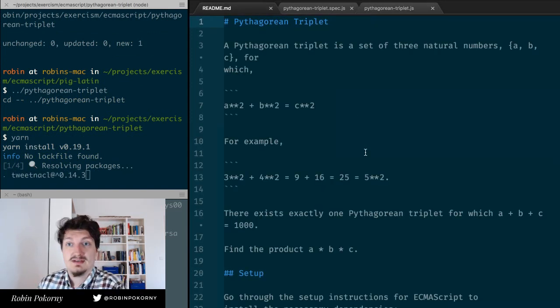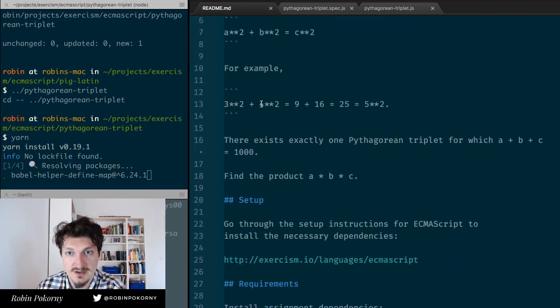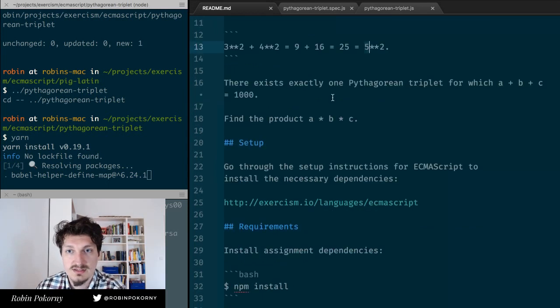A Pythagorean triplet is a set of three natural numbers, a, b, c, for which a squared plus b squared is c squared. For example, 3, 4, and 5. Yeah, we know that. There exists exactly one Pythagorean triplet for which a plus b plus c is 1,000. Find the product of a, b, c. Okay, that's cool.